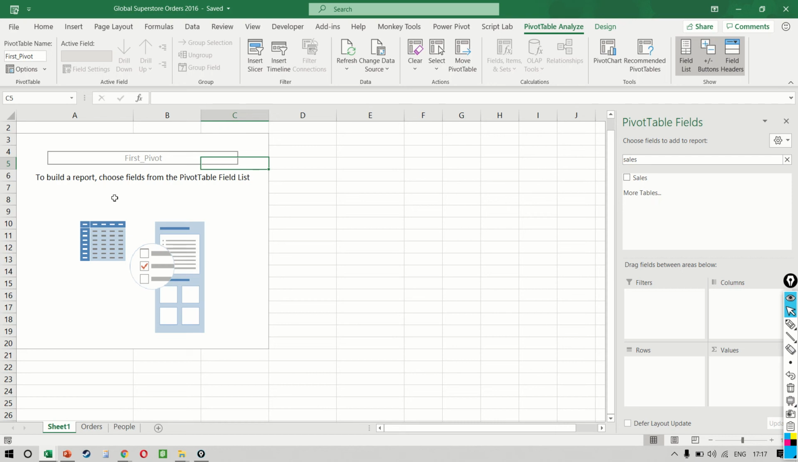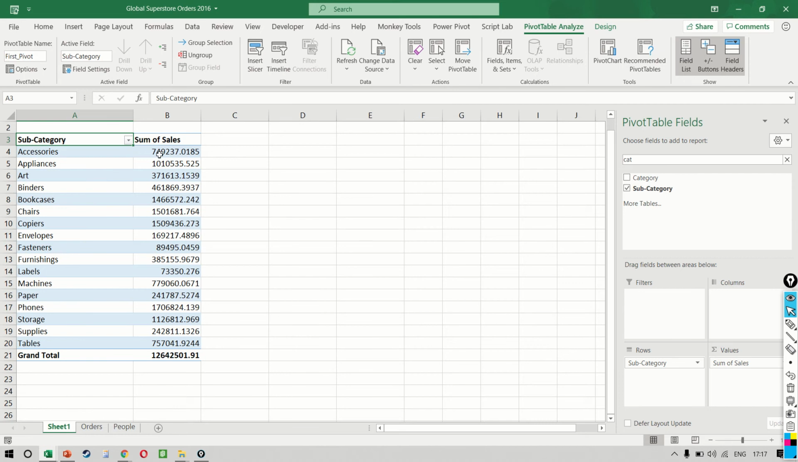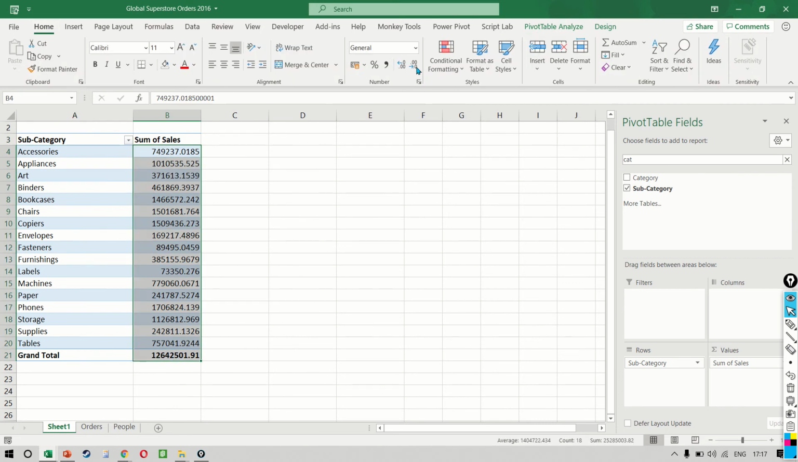Let us keep subcategory, category, and the sales value. So sales comes in value. First, we will start with a subcategory and then we will add the category as well. Let us remove the decimal and also align it in the center.